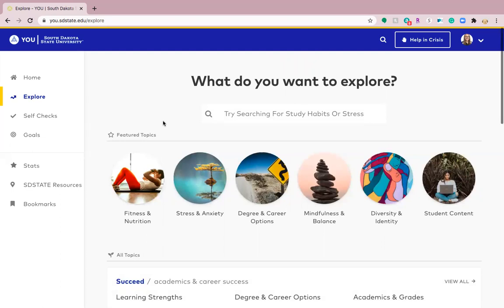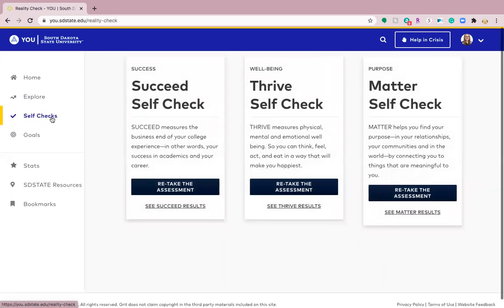And if you're like, I don't know, I just kind of feel like a mess, I don't really know where to start, they have something really nice called self-checks. And so self-checks, again, are based off of succeeding, thriving, and mattering. And so you can take different assessments here. And as you can tell, you can retake them as many times as you need. That will help you figure out where you should focus your attention.